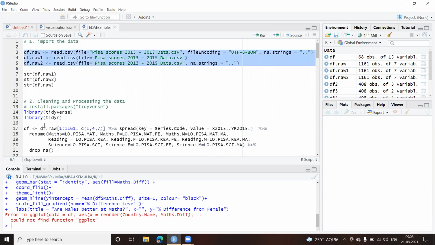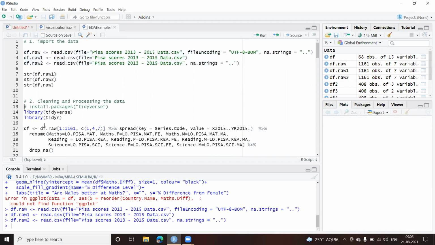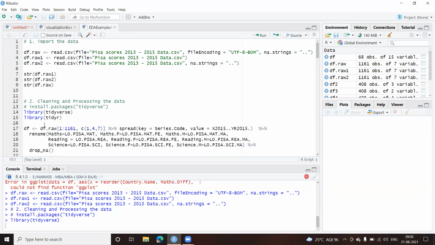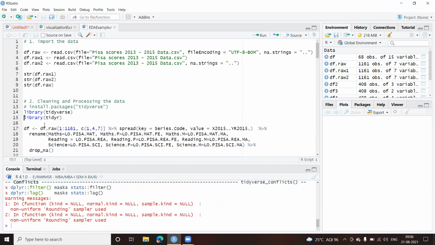There are 3 lines. Then I'll include the library. Let me complete this first and then we'll run it. Tidyverse, sorry. Then tidyr is there, the 2 packages. Basically, you will find that if you install tidyverse, it includes tidyr as well. But if there are some functionalities which are not working, then please include your tidyr.